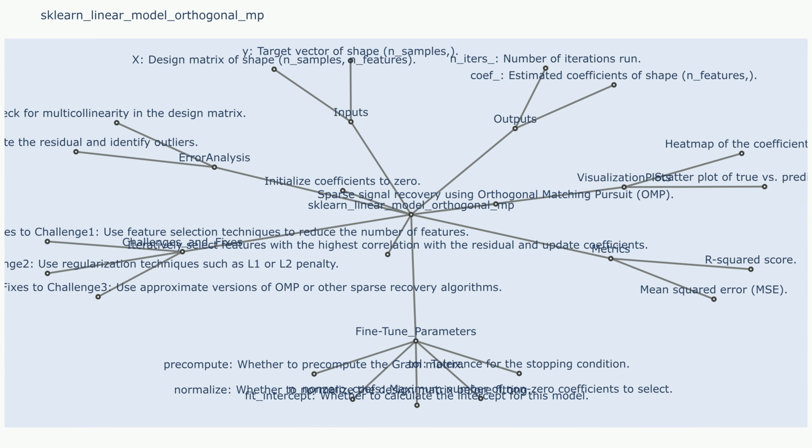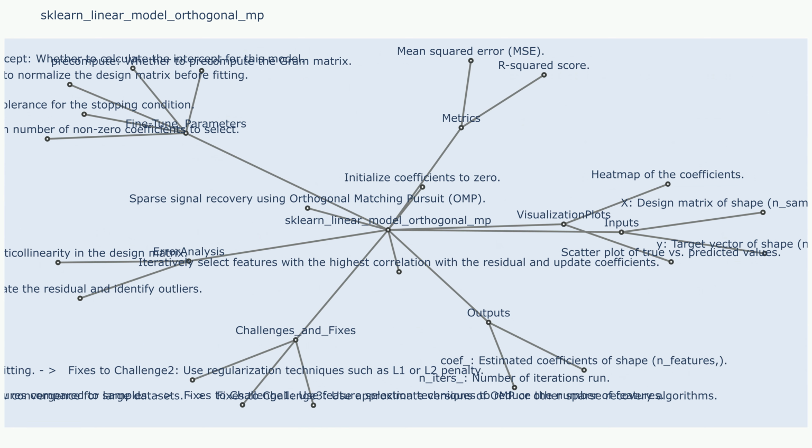Uncertainty methods. Bootstrapping: repeatedly sample with replacement from the data and fit the model to each sample, to estimate the uncertainty in the coefficients.